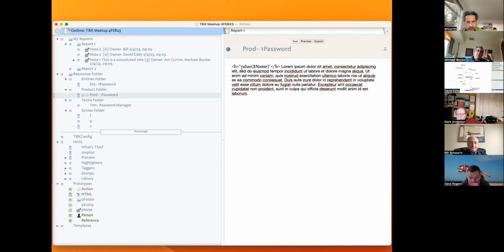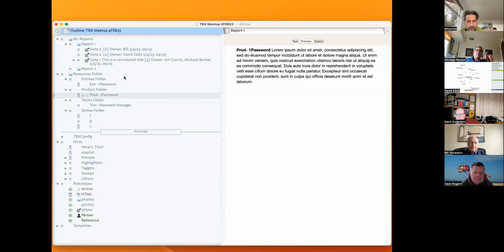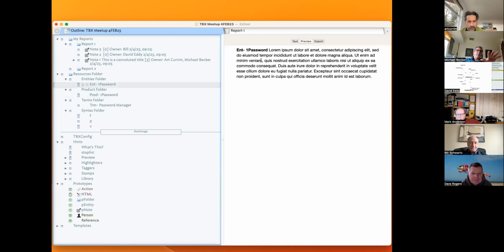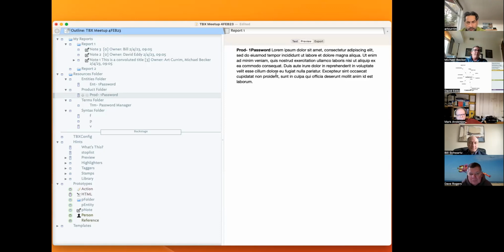So now I've got value name. So now when I go preview the note, I've got prod 1password and I have entity 1password. In my output though, I don't want it to say entity hyphen, and I don't want it to say prod hyphen, because the reader from the context knows that I'm talking about a product versus a company because of the nature of the text. Tinderbox doesn't know that context, right? Because it's just a computer and you're feeding it what you ask it to feed.